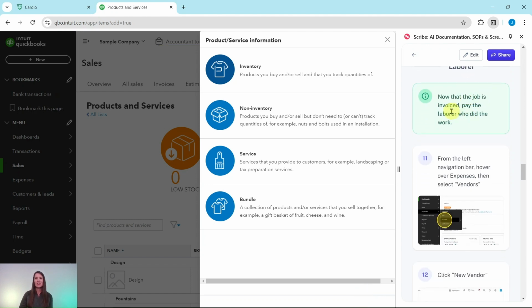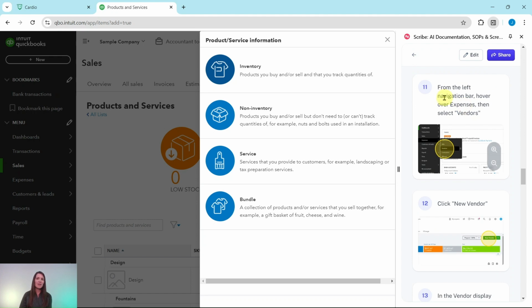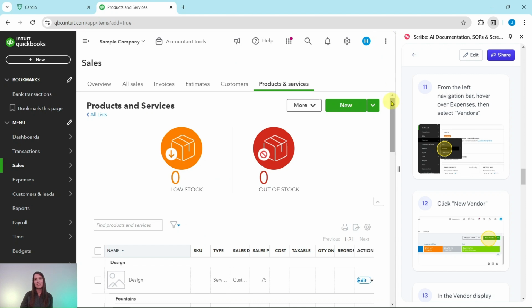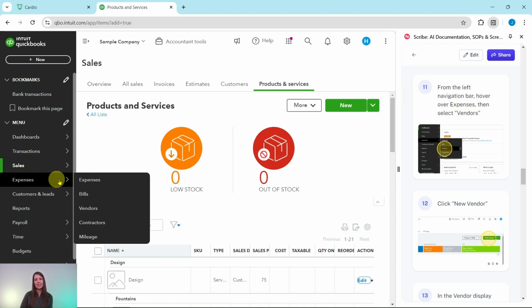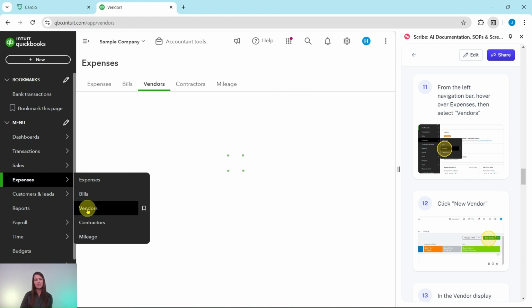Now that we've invoiced the job, let's go ahead and pay the laborer who did the work. So from the left navigation bar, we want to hover over expenses and then select vendors. So over here, if you still have this pop up here, go ahead and click out of it. From the left navigation bar, like I said, we're going to hover over expenses and then select vendors.